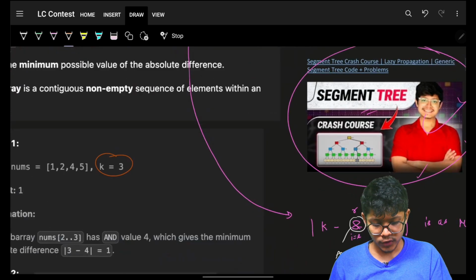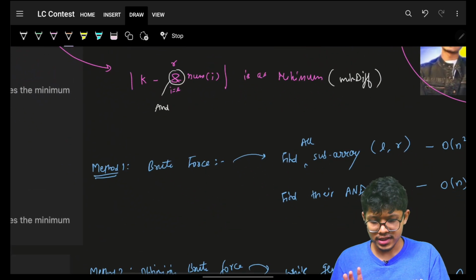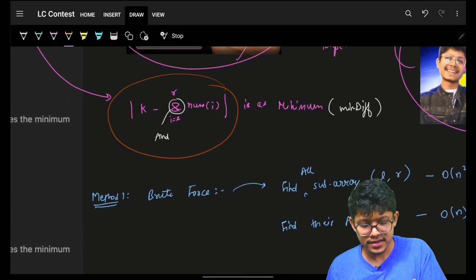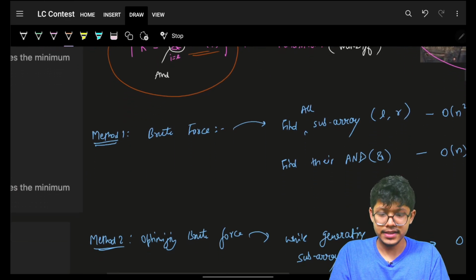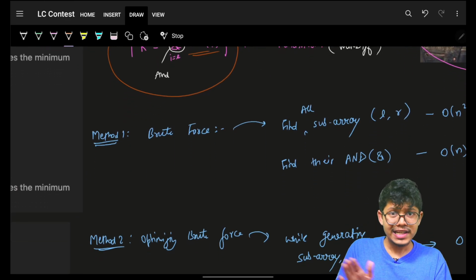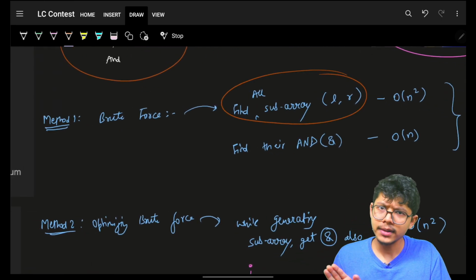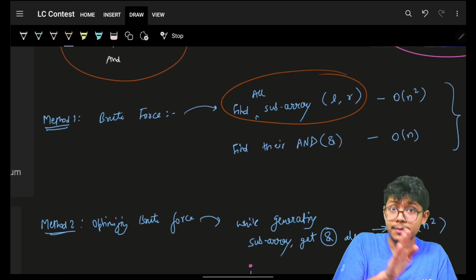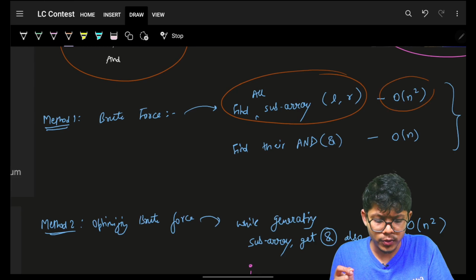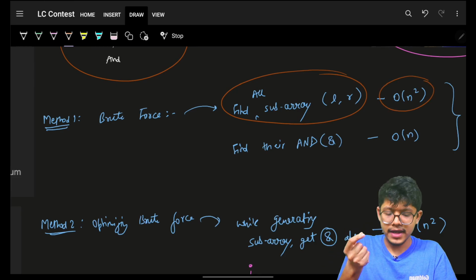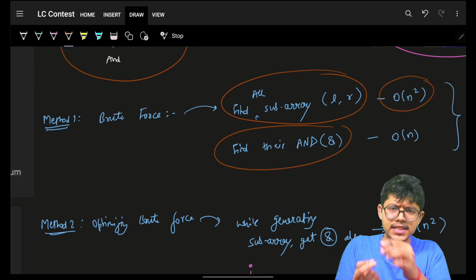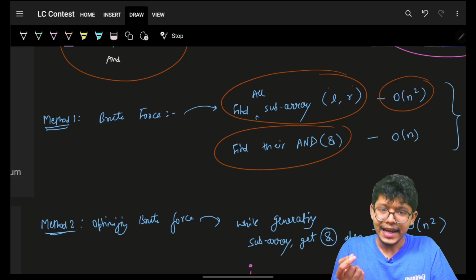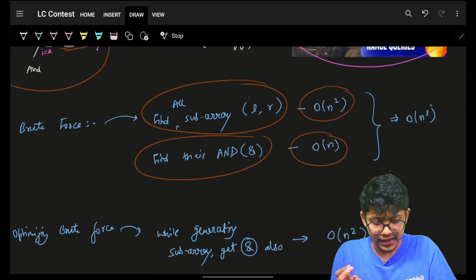is your answer. Cool. So the very basic brute force approach is, I need to generate all these subarrays. So I will take the brute force approach and generate all these subarrays from L to R. I know generating all these subarrays i to j or L to R takes O of n square time. After I have one subarray, I will generate its AND by simply taking a for loop from L to R, and then it will take O of n time, and thus O of n cube.